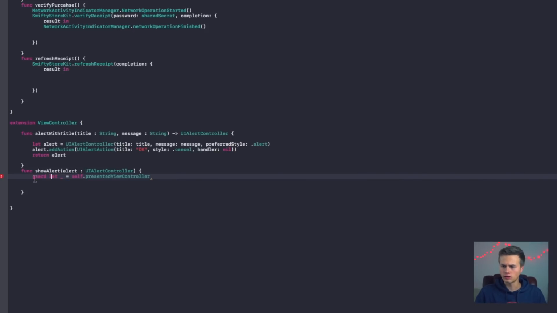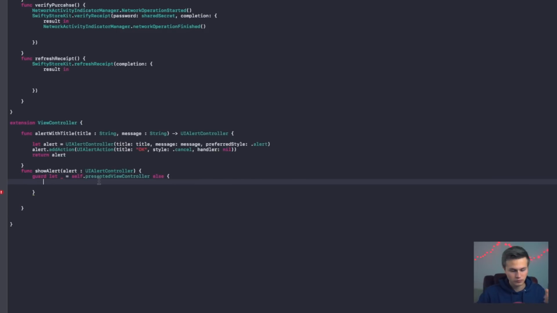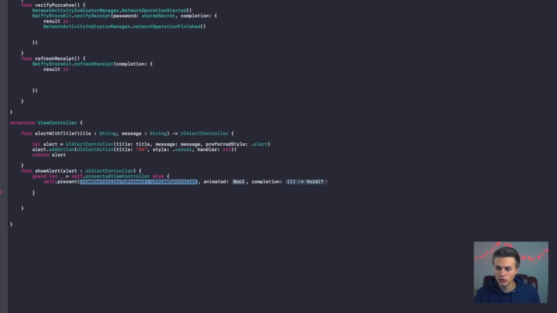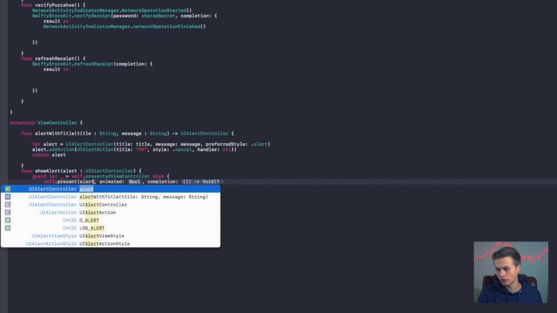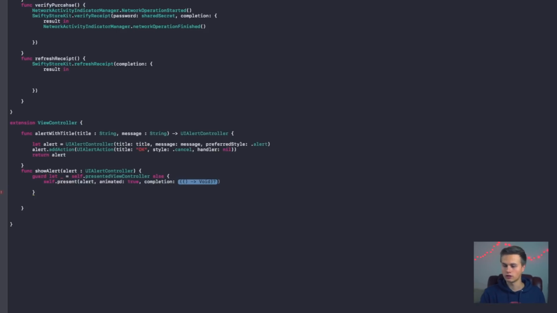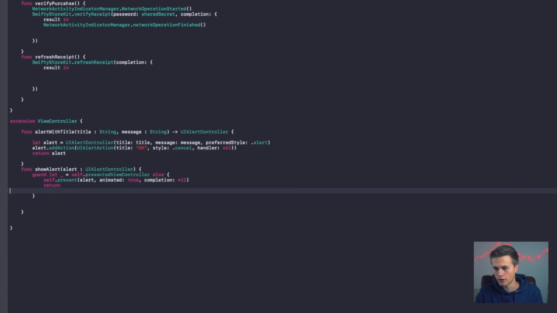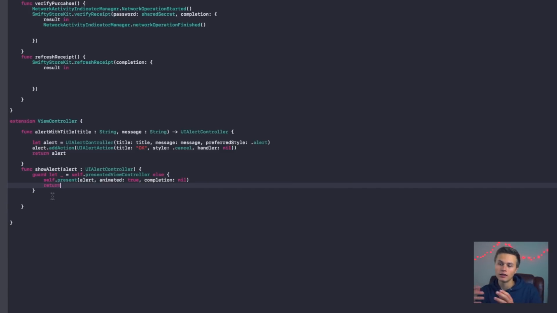So essentially what a guard is, is let things run normal unless something happens. So in this case, we say guard let self.presentedViewController be itself, else this happens. And in this case, this is just saying self.present, and then we're going to present a view controller in which this is going to be our alert. Animated will be equal to true, and our completion will be equal to nil, like so. Then after this, we just say return, and we are all good to go. So we have set up that let things run normal unless we want to present something. That's just how it is.